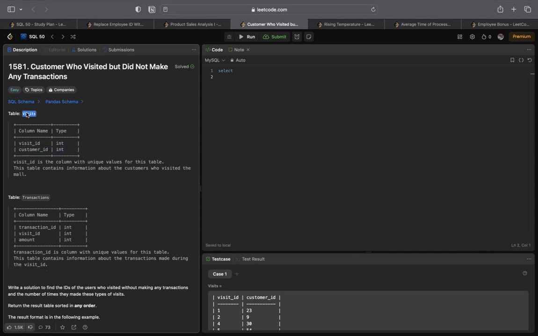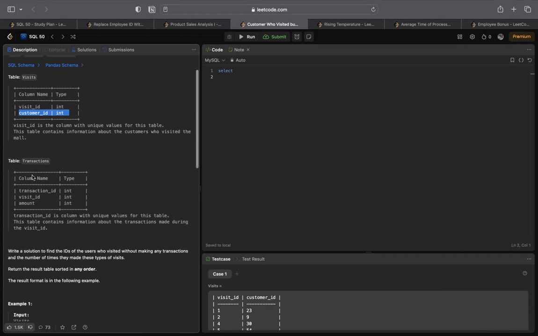So we can take all the values of customer ID from the visits table and then left join them to the transactions table. And obviously, we know on what basis we are going to join them. We're going to join them on the basis of visit ID. First, let's do that. Then we'll move on to the next step. So first of all, from visits, we're going to left join, as we need all the customers who have not made any transaction. That's why we are using the left join, right?